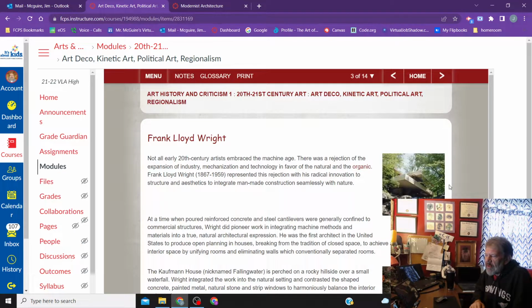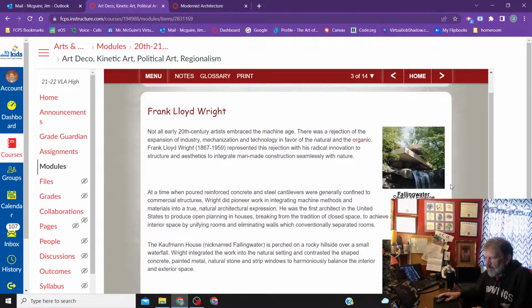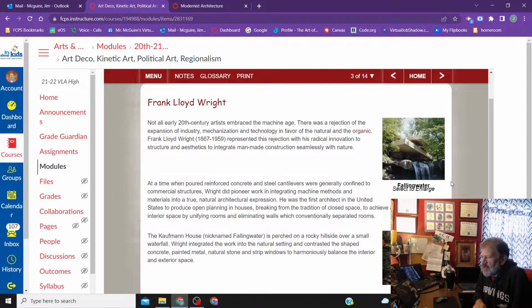Frank Lloyd Wright was an architect, and we're going to learn more about him as we look at modern architecture in the next unit. Not all early 20th century artists embraced the machine age. There was rejection to the expansion of the industry, mechanicalization, and technology in favor of the natural and the organic.